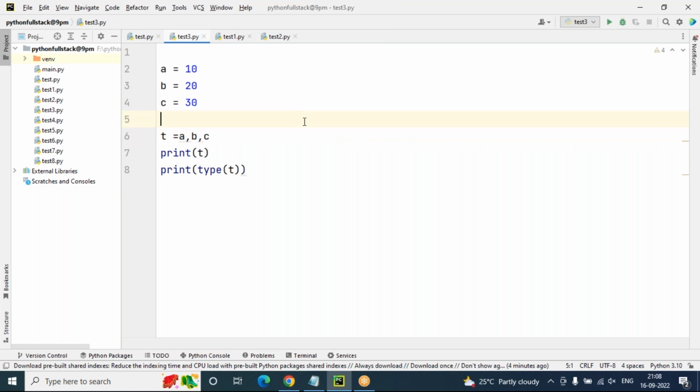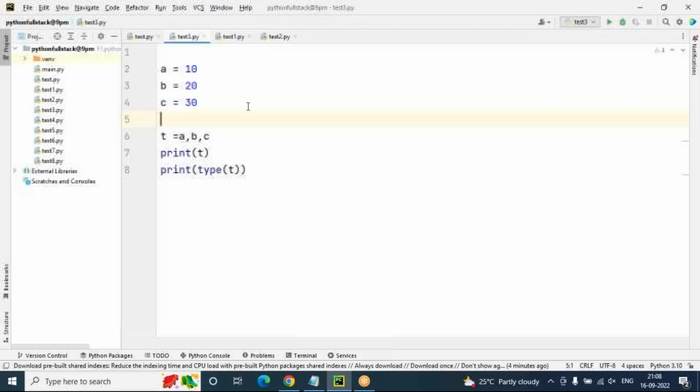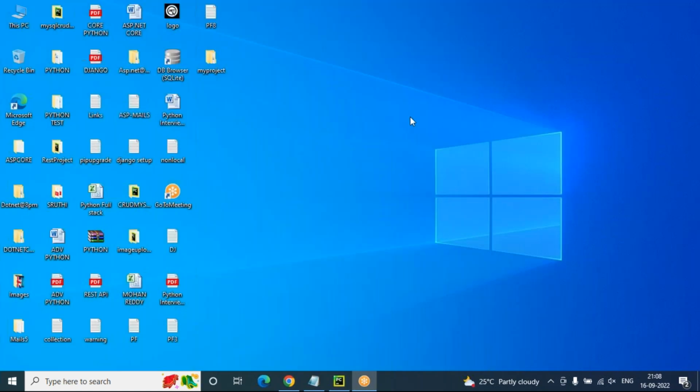So in the last session, we discussed tuple operations, like how to create tuple functions. Tuple packing and unpacking also we discussed in the last session. In today's session, we'll discuss the next data structure. First, before that, let's open this.